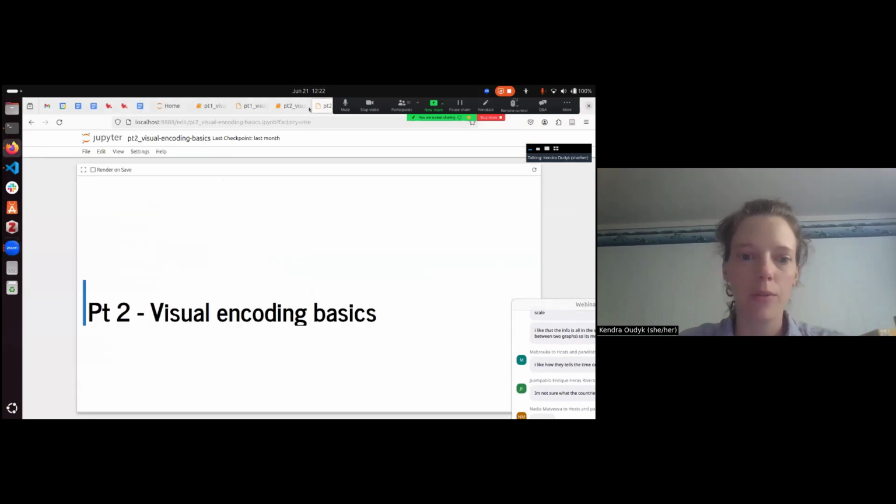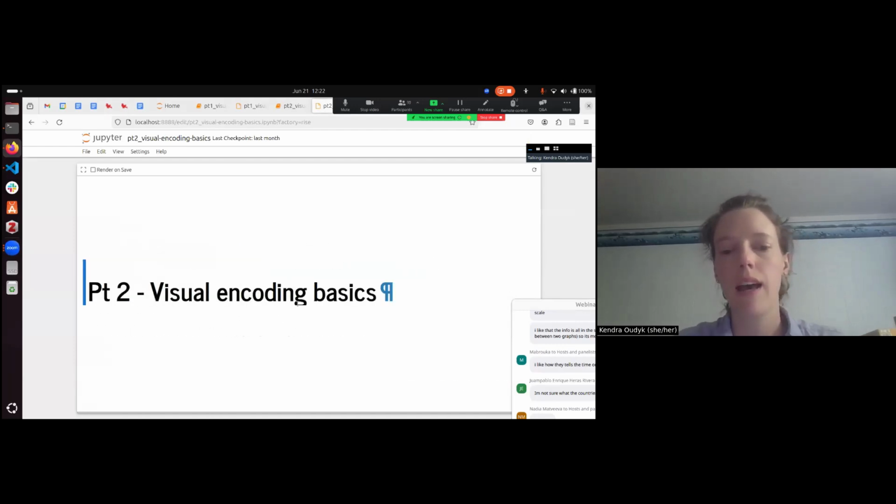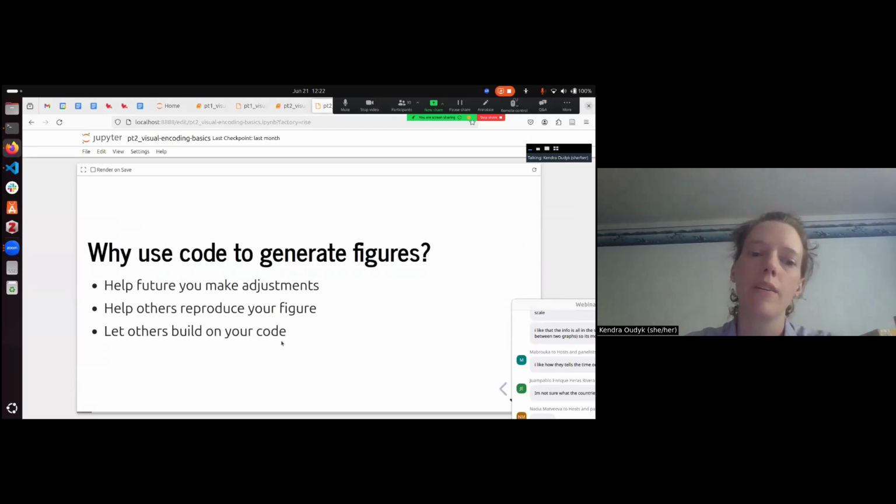Okay, so part 2, visual encoding basics. So this is when you have an idea for a figure and you write code to create the figure. That's what encoding means in this situation. So first, why use code to generate figures? Well, it helps you to make future adjustments because you just have to change your code and rerun it and it'll recreate the figure.